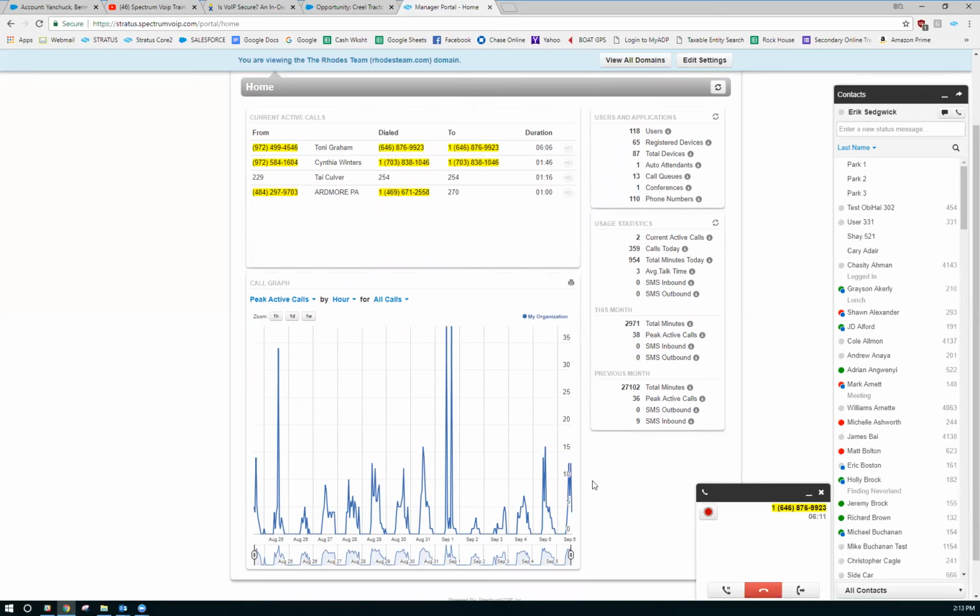Perfect. Now, on the bottom, this is a graph, and actually your login might be reversed. Your graph may be on the top and your calls on the bottom. Either way, it's still going to give you the same information. But you can see, like this particular day, you had a pretty big spike in calls.